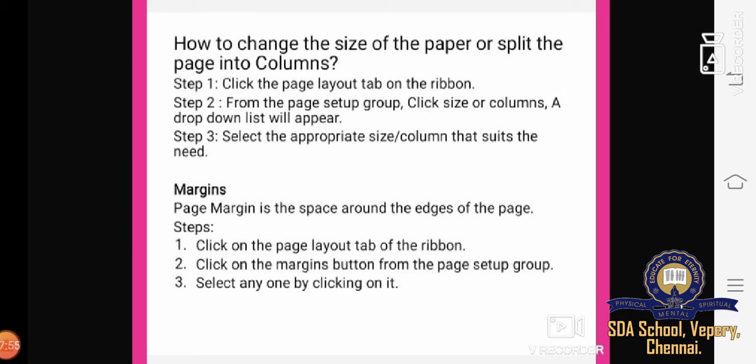Click on the Page Layout tab of the ribbon. Then click on the Margins button from the Page Setup group. A list of margins will be displayed. Then select the one which suits your need by clicking on it. Now the entire document automatically changes to the margin you have selected.